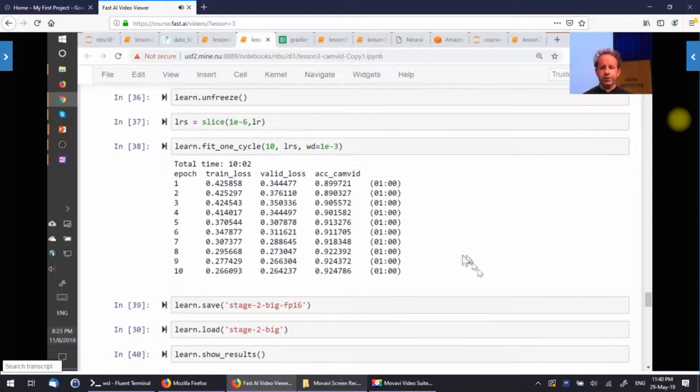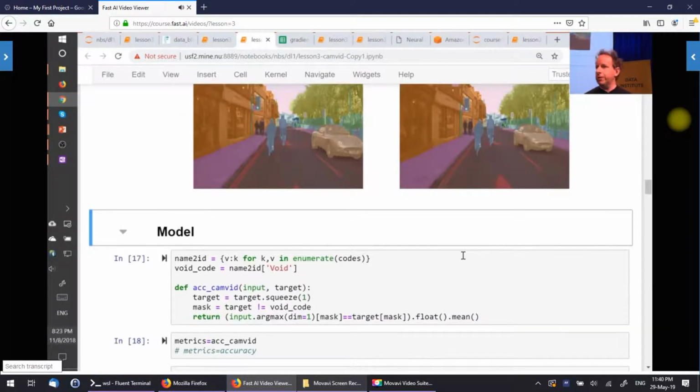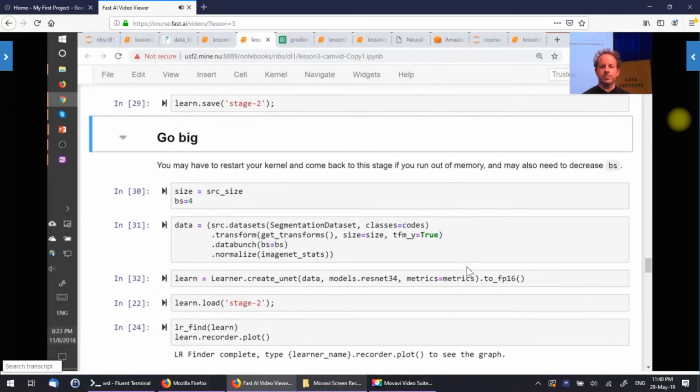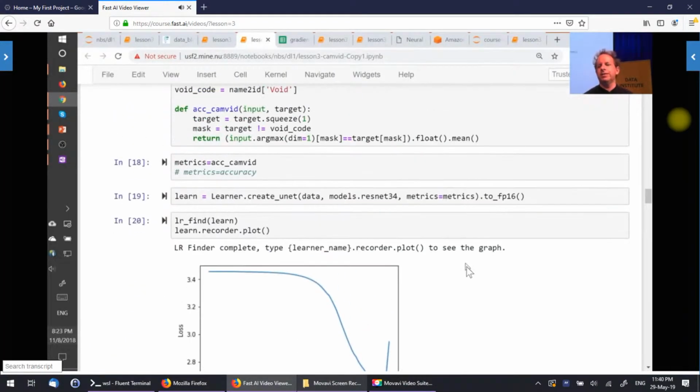There's another trick you can use if you're running out of memory a lot, which is something called mixed precision training. Mixed precision training means that, for those of you that have done computer science, instead of using single precision floating point numbers, you can do most of the calculations in your model with half precision floating point numbers, so 16 bits instead of 32 bits.